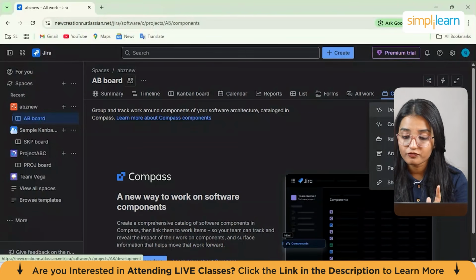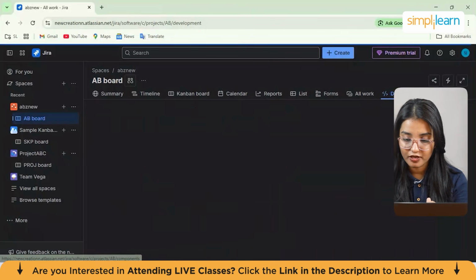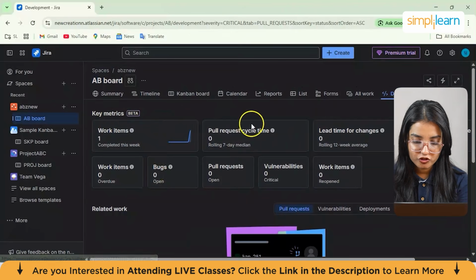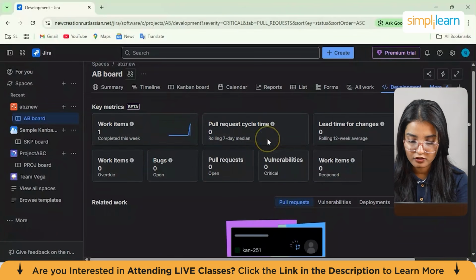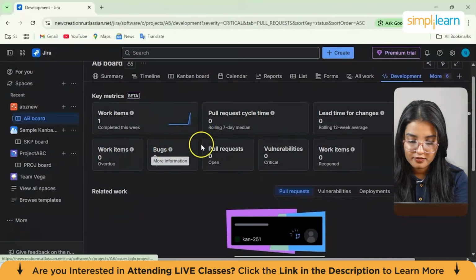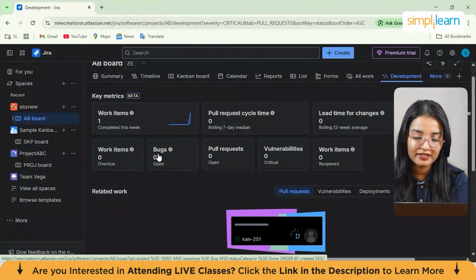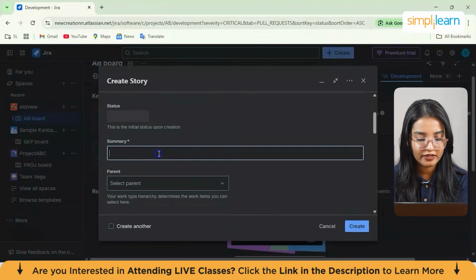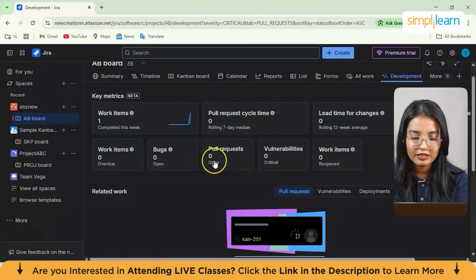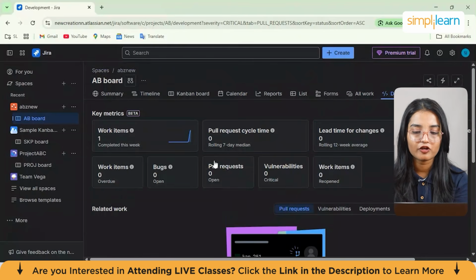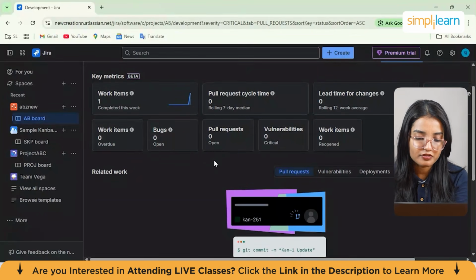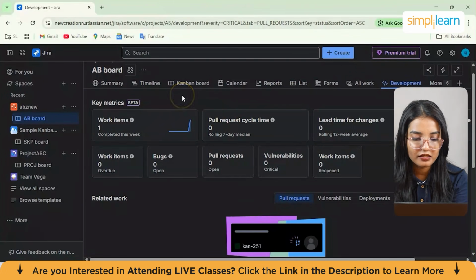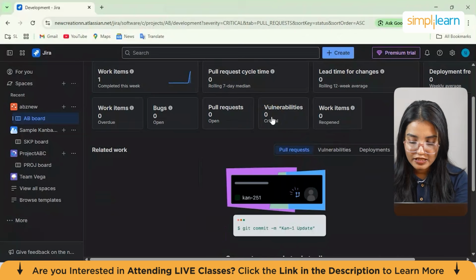Next, you also have more options of development, code, releases. So let's click on development. These are the key metrics which it shows: your work items, pull requests, cycle time, your bugs. Right now we haven't created any bug query, you can just create it from here. You can add it as the work type, you can add it as bug. This is mostly useful when you're doing development, where one person can add a bug, some other people can add a story, and you can view your key metrics from here.